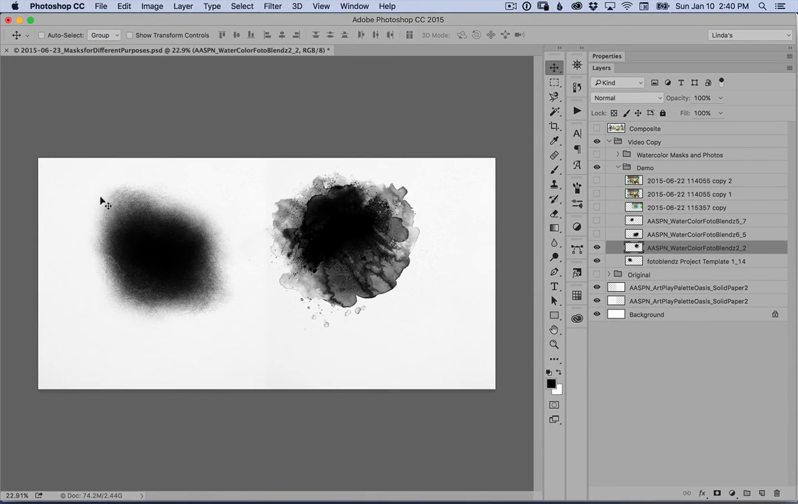This is the photo, the one on the left over here. This is a mask from the FotoBlendz template set number one, template 14, album number one. And this is one of the FotoBlendz masks that Anna sells in her store. And if you look, you can see how very different the edges are of the mask and how different the mask looks. This gives much more of a watery look than the masks within the template.